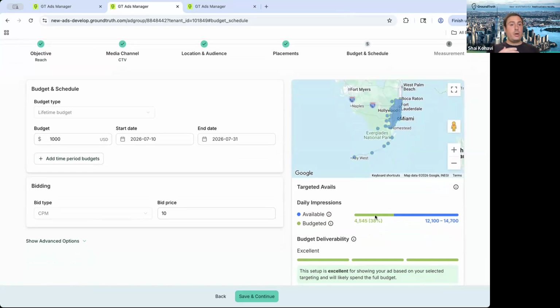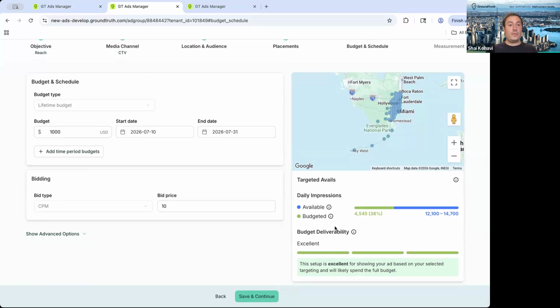You always want to make sure that you have a healthy amount more of daily available impressions than daily budgeted impressions, so you can take advantage and utilize that allocated budget that you have. In this scenario, we had this before previously, but the new thing is we have this health score. So instead of you needing to sit there and try to calculate, do I have enough? The system's going to say, hey, you actually have an excellent setup here. No need to worry. We're more likely to deliver in full on your budget.